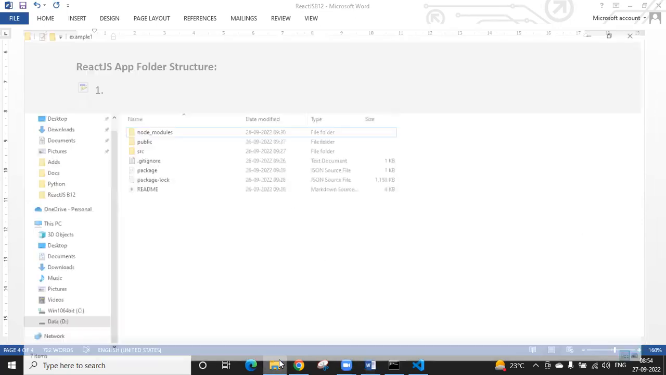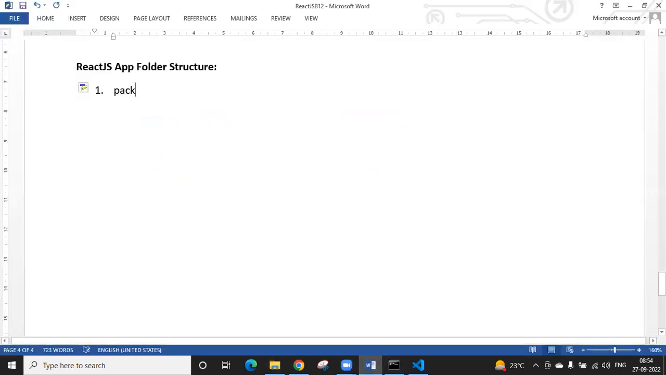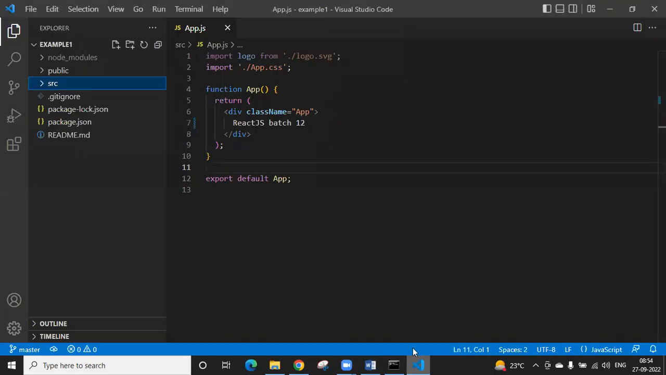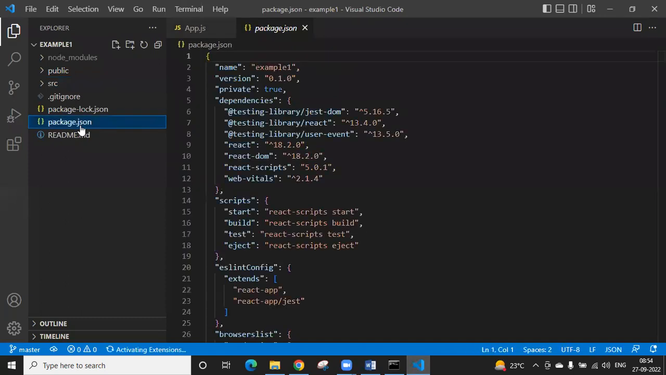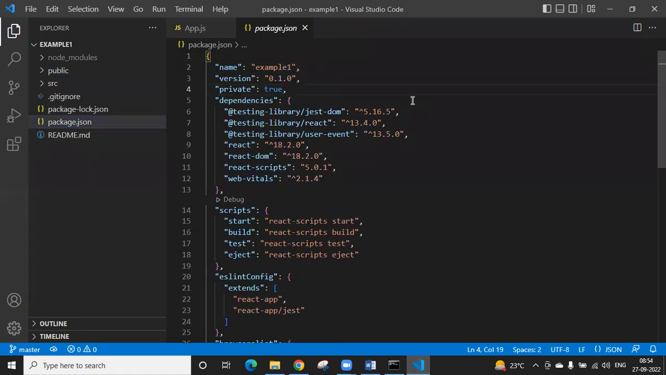Okay, first, what you are seeing here. The first and foremost important file is the package.json. What is the purpose of package.json? Version details. So just expand this. Click on here, and you can see it. Your package.json contains the version details. So what is the use of version details for me?